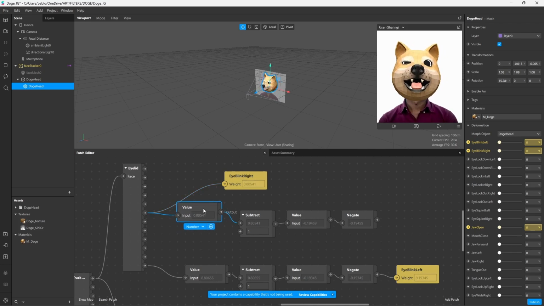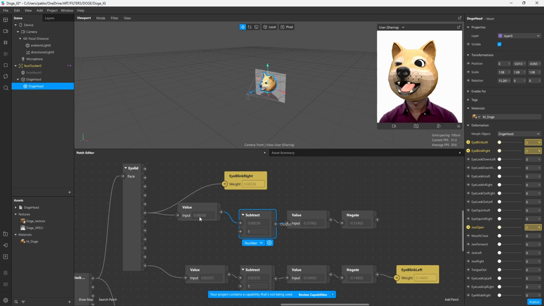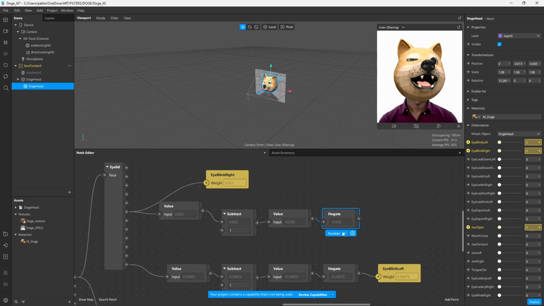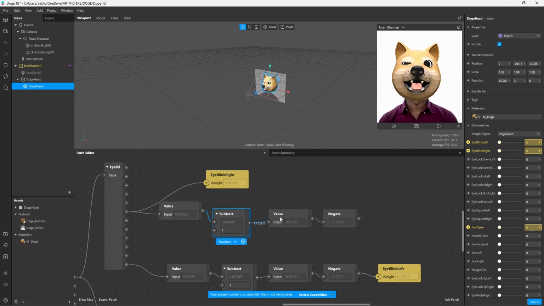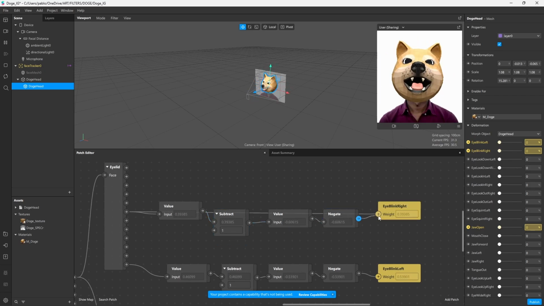So what I am doing is taking this value and subtracting 1 from it because I need the remainder. I don't need this 0.7, 0.8, I need the remainder of 1, so I need that 0.2. So I'm just subtracting 1, and then negating that value. These value nodes are just for me to see the value going through. You actually don't need this. But once I have the remainder of 1, I know it's a negative, so I just need to negate it to make it positive. So whenever I attach it to the blend shape, you will see that it is going to work the way that I want it.